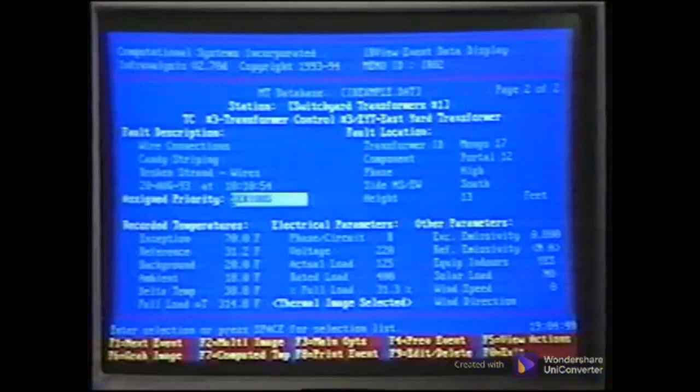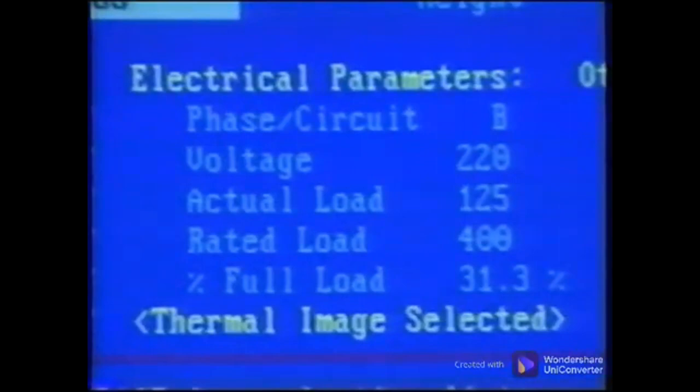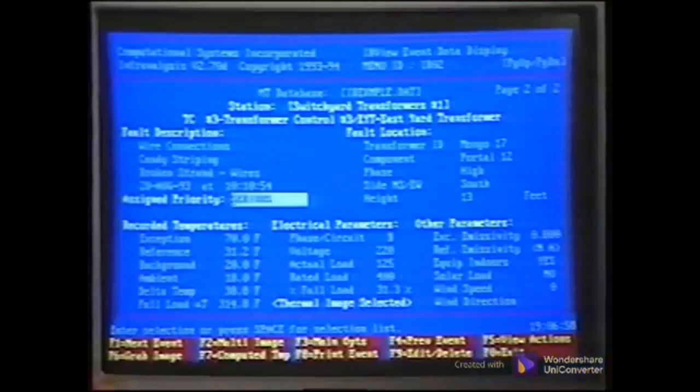Electrical parameters can also be recorded for the phase leg or circuit number, the voltage, the actual load in amps, the rated full load, and the percentage of the full load. Based on your findings, you must recommend a course of action for correcting the anomalies. These can be stored in an area for recommended actions.